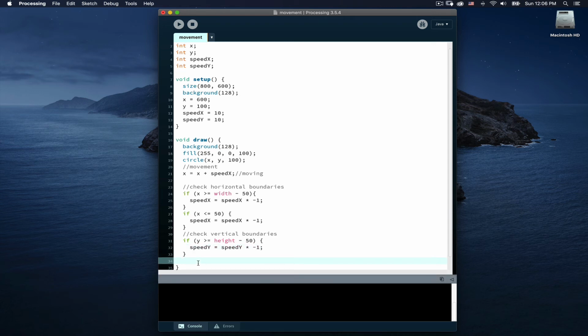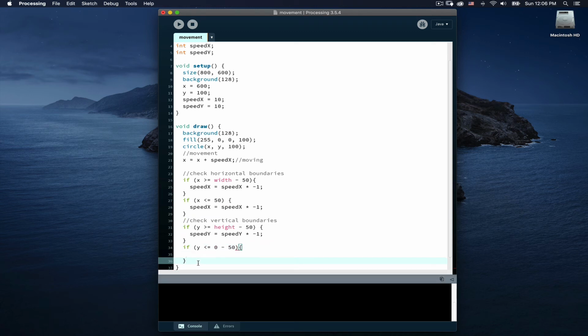And repeating again, if y is less than or equal to, and what this case really is 0 minus 50, or just negative 50, but sometimes I think it helps to write it out. Put in my curly braces, speed y is equal to speed y multiplied by negative 1. So using the star sign as multiplication. So plus and minus, that makes sense. Star is multiply, and if we want to show division of a number, so if we were dividing by -1, we would use the slash, but we are multiplying once more.